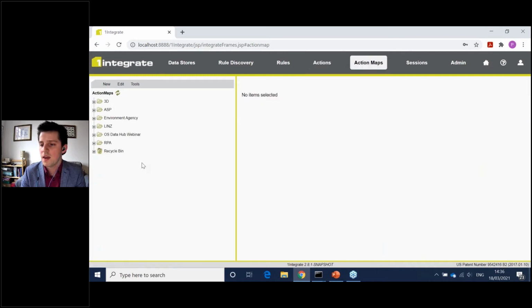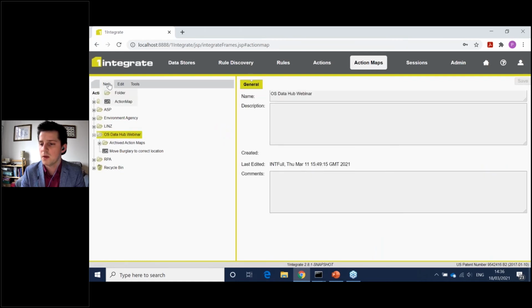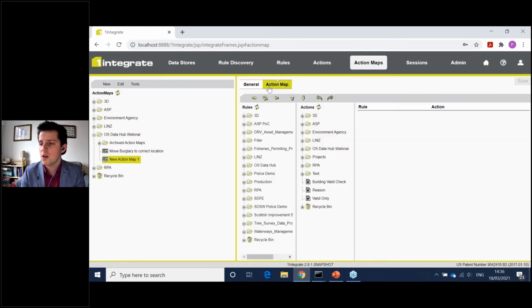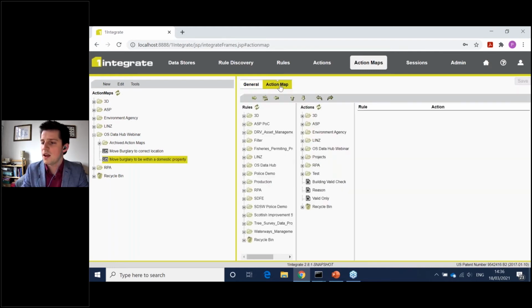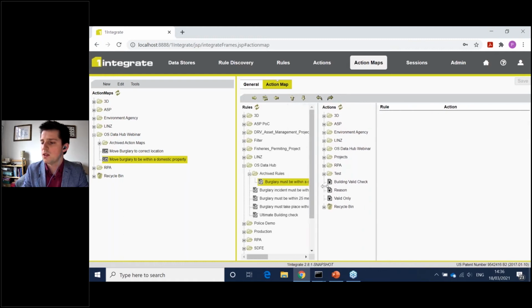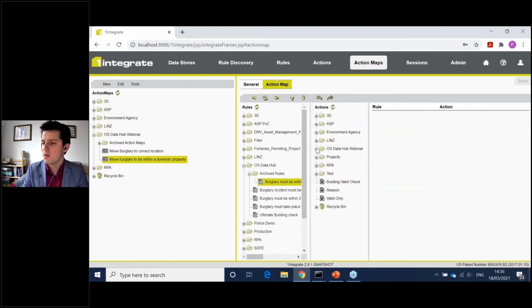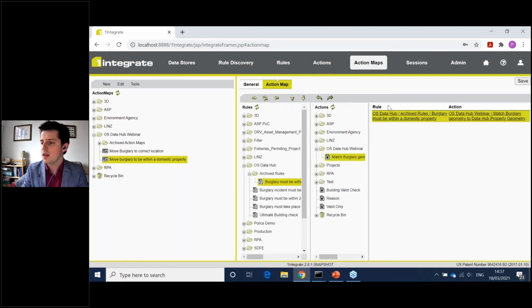If I then move over here to the action maps, we can define when that action map is going to be built. So, for example, you would just click there, new action map. We can call it here, move burglary to be within a domestic property. Click save there, and then here we're just navigating through. Because we cheated slightly, we're going to use the archived rule here, which is that the burglary must be within a domestic property. So if it fails that rule, we're then going to apply that we must move the burglary to be in the right location. So there you go. If it fails that rule, then apply that action.